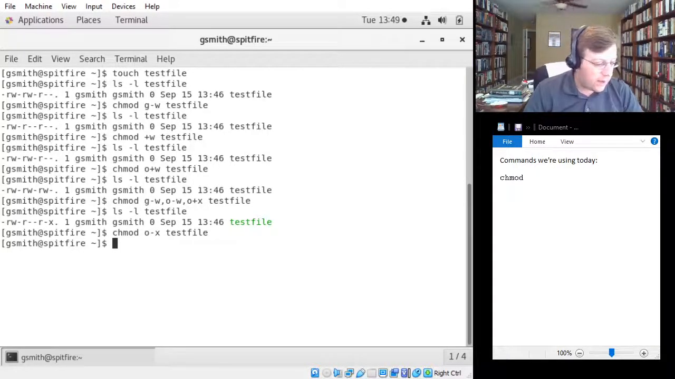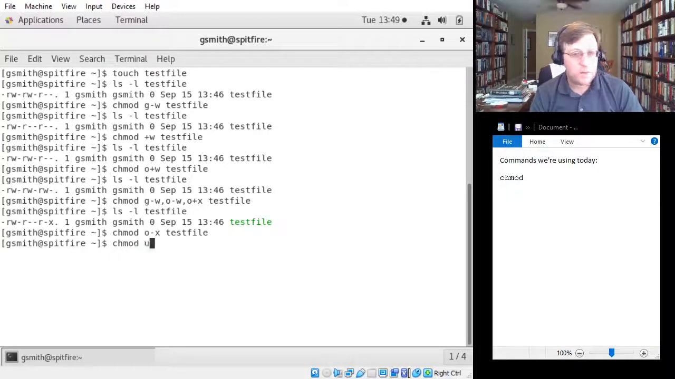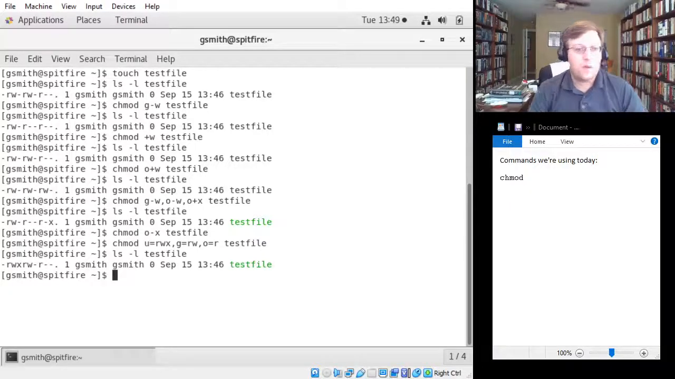There's another way that I can just sort of set things from the ground up. If I say something like chmod and then I say u=rwx, g=rw, o=r, or something like that. And if I do something like this, you can see that what it does is it changes the permissions to what I've listed here, regardless of where the file started out.